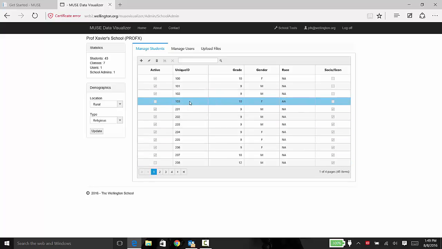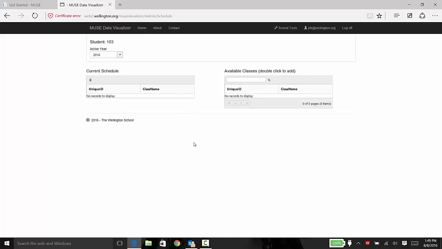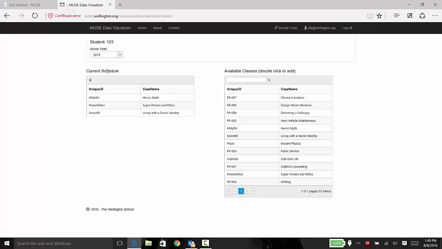So let's go into student 103 and see what they are registered for. I get into their registration by double-clicking their entry in the previous screen. And you'll see for 2016, we don't have any data uploaded yet. But for 2015, there should be a schedule here. For the active year that you wish to edit, you'll see the student's schedule on the left, the classes they're registered for, and the list of available classes on the right-hand side.